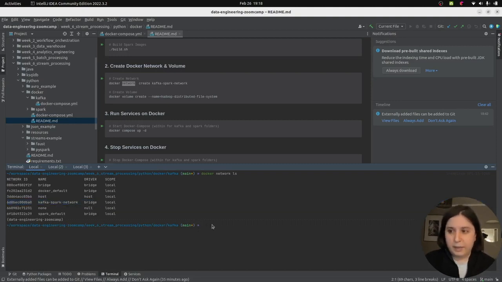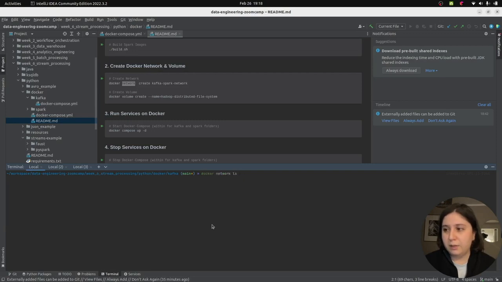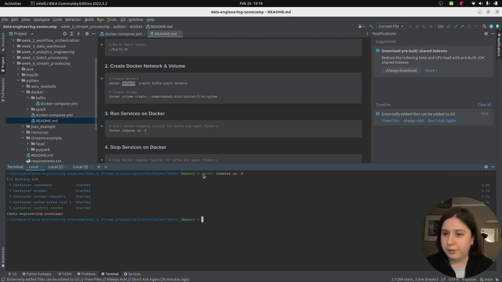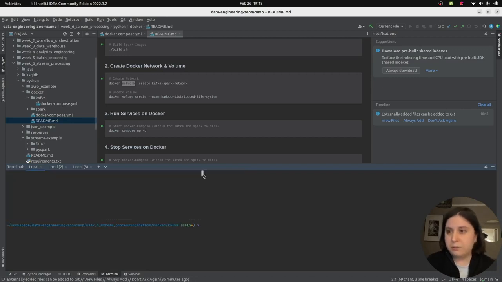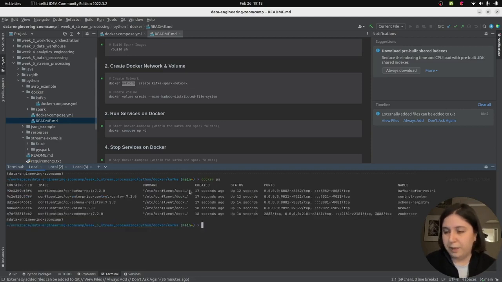Okay. After you have it, I will do the same. Go into the Kafka folder and just run docker compose up, in detached mode. I don't want to see the logs or intermediate logs, but if you're interested, we can check them out. Good. Now let me run docker ps. And now all of my Kafka services are up and running.